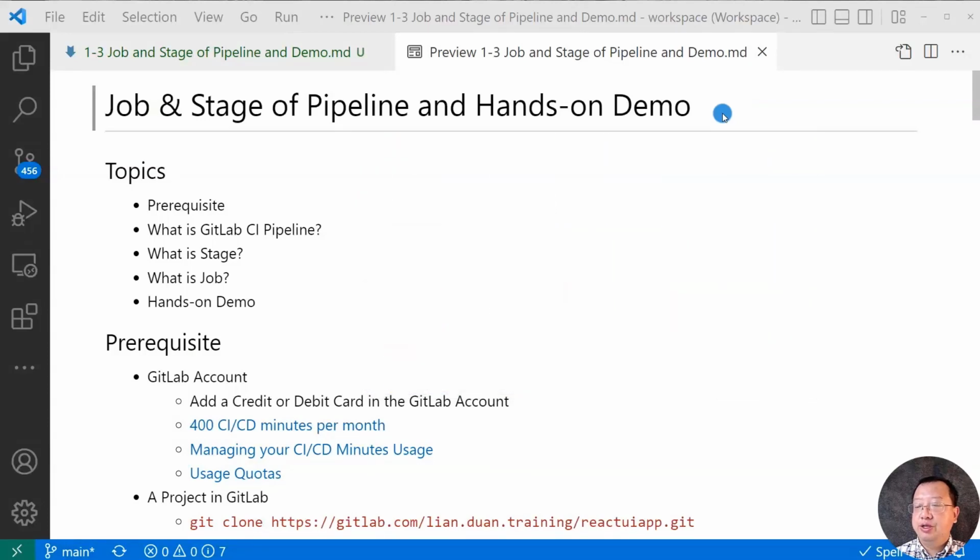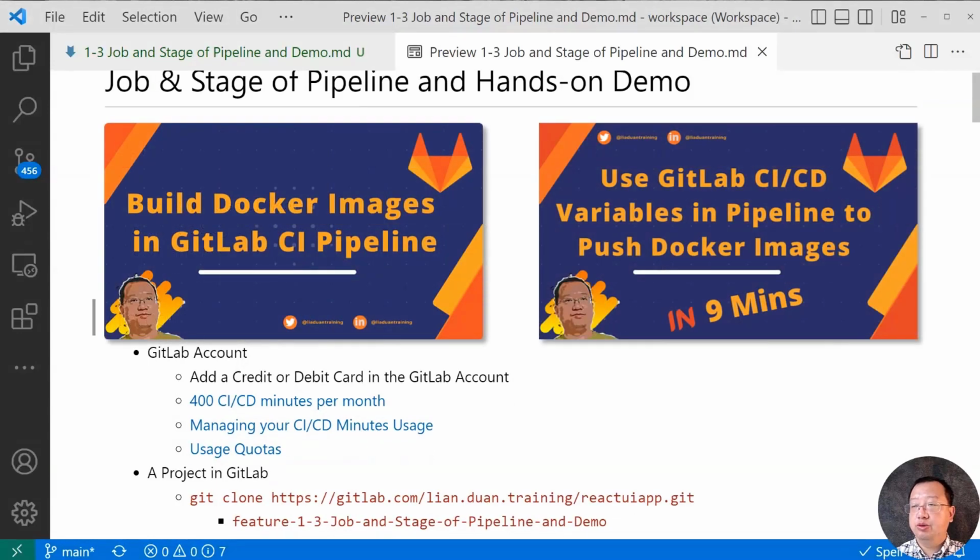Today we are going deep into pipeline. I will introduce job and stage in pipeline and run a hands-on demo. After you finish the video and exercise, you will understand the job and stage concepts and how to use job and stage in pipeline. Video topics are prerequisite, what is GitLab CI pipeline, what is stage, what is job, and hands-on demo. First topic, prerequisite.